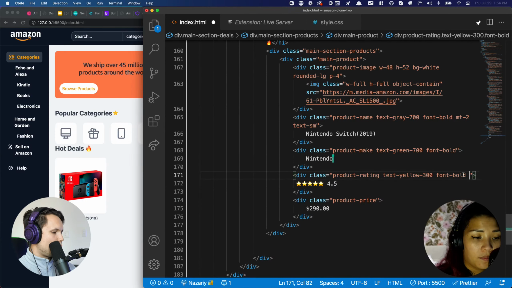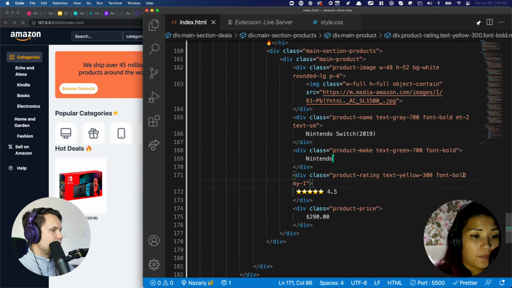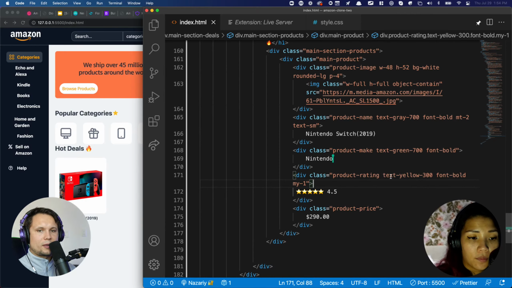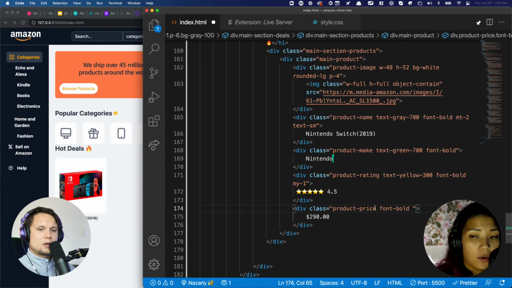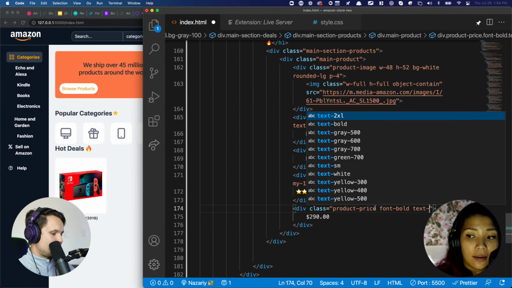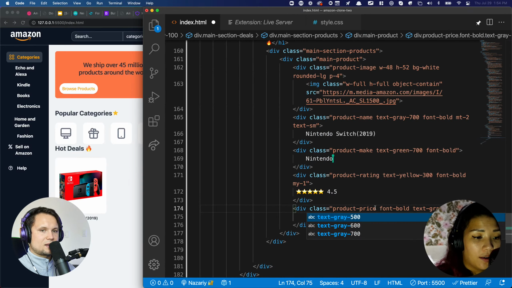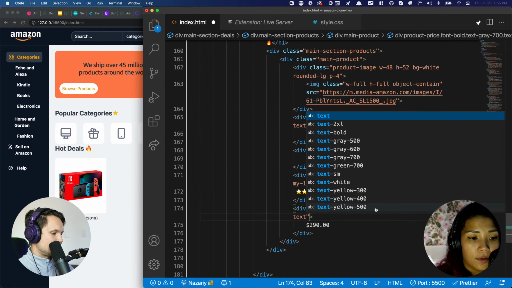So MY of 1. There we go. That gives us some spacing, which is really good. And then honestly, that's it for that one. And for the price, let's go ahead and do also font dash bold, right? We'll do text gray dash 700. Nice. I'm gonna do text large for this one.